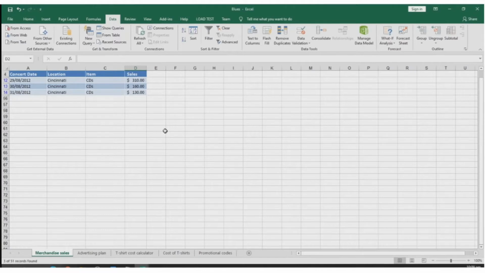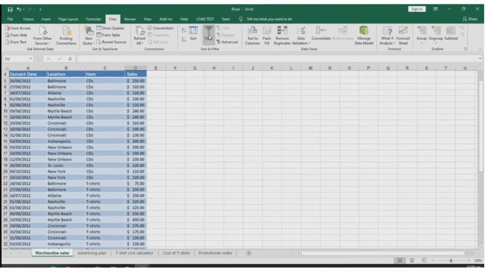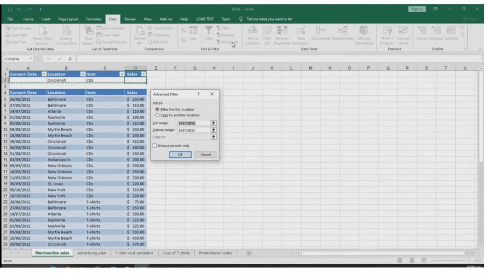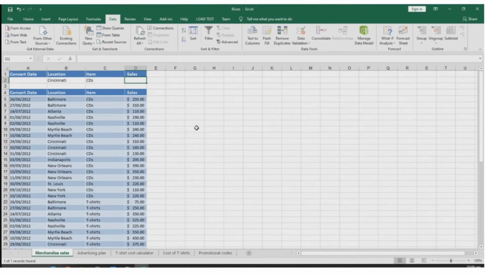As you can see, we made an advanced filter. We looked into the location Cincinnati in our data. So that's how you apply advanced filter in Excel.